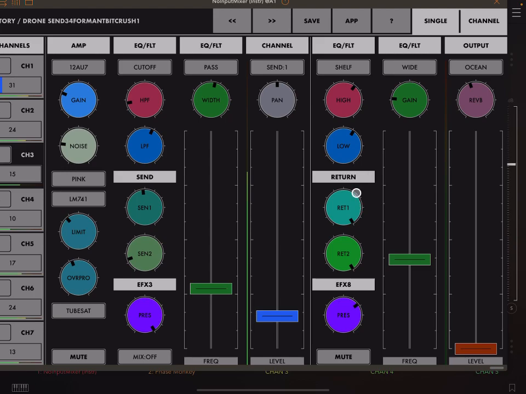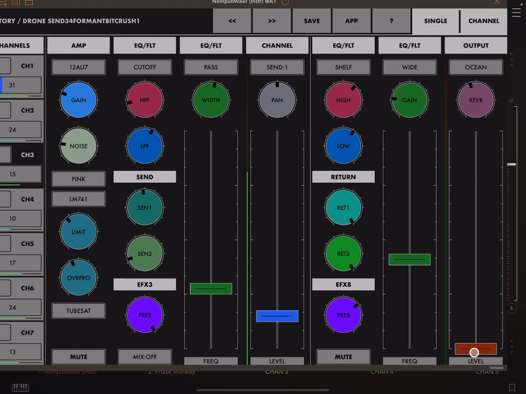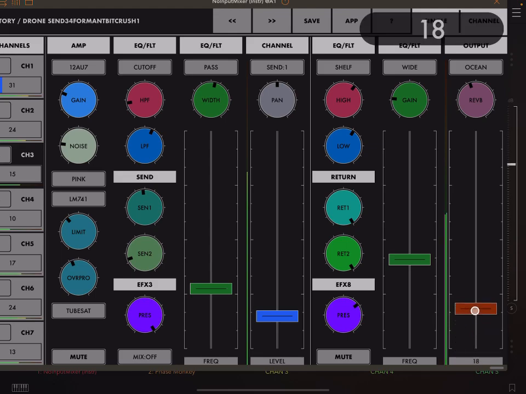Okay, so yeah, our shelf, our cutoff EQ here, our return knobs, FX8, and so on and so on. Now here we choose our convolution reverb type and the reverb amount, and then here the overall output.